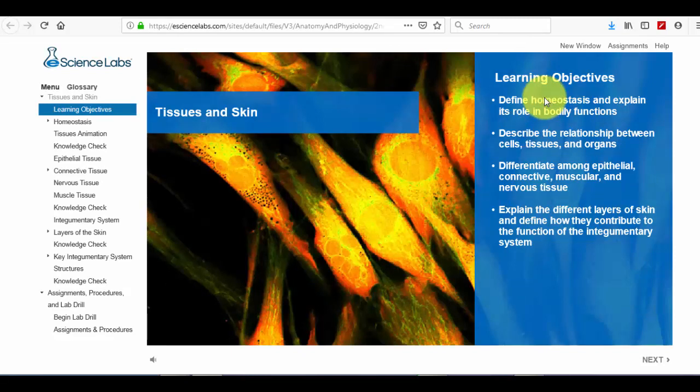So this is a great presentation. Tissues and skin, they kind of go together. Skin is the integument system. So this will be the first of the organ systems that you cover in anatomy and physiology. And from here on out, it's just all organ systems.